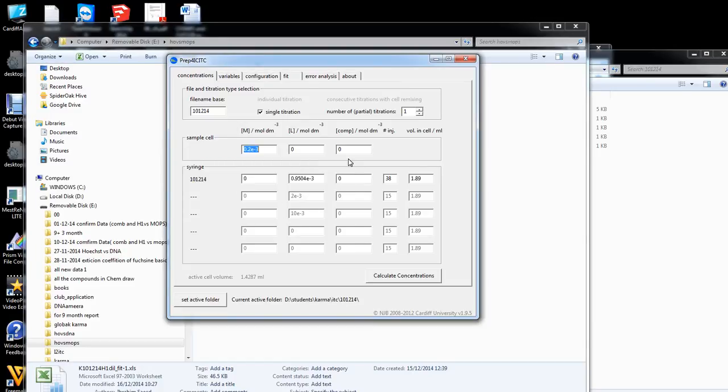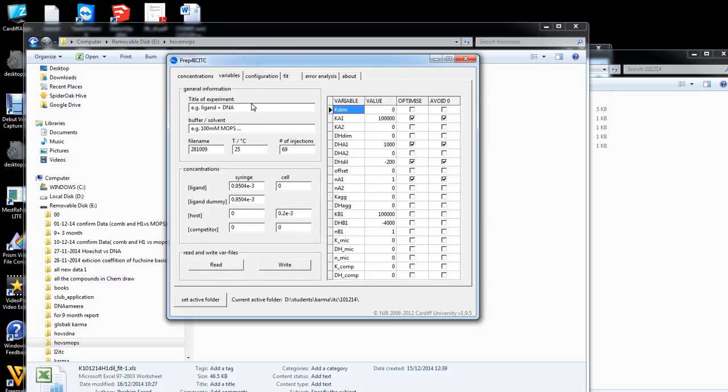So now that we've calculated the concentrations and we have checked that the files are okay, we now have to set the different variables and give the information about the experiment. So that happens in the variables tab. The first thing that we need to type in is the title of the experiment.